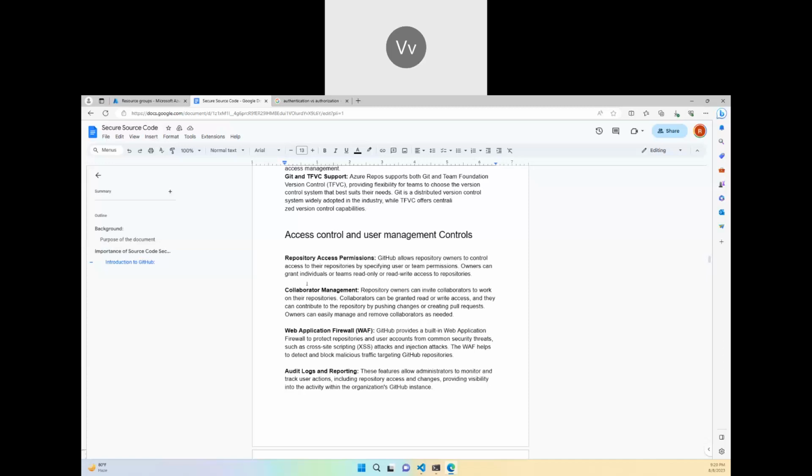When we talk about user access control and user management controls, if there is a repository, then from an authorization point of view, how are we giving access? What access do they have? Do they have read access? Do they have write access? To what specific branches can they have access? All that can be dealt with in repository access. GitHub allows repository owners to control access to the repositories by specifying user or team permissions.